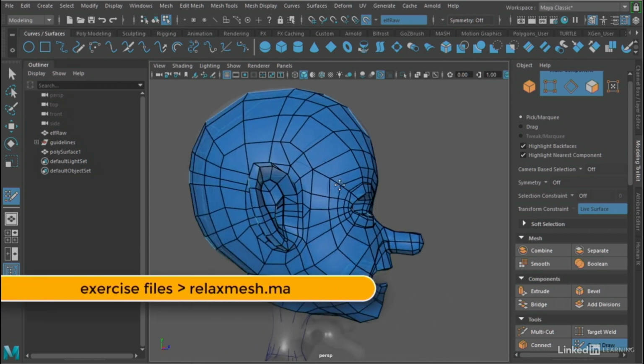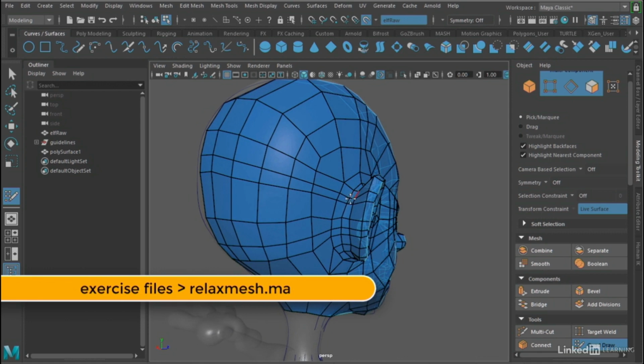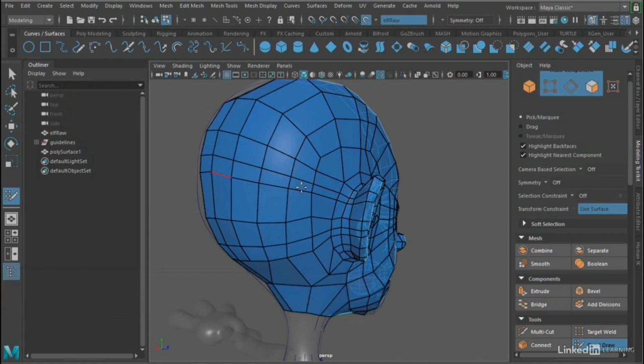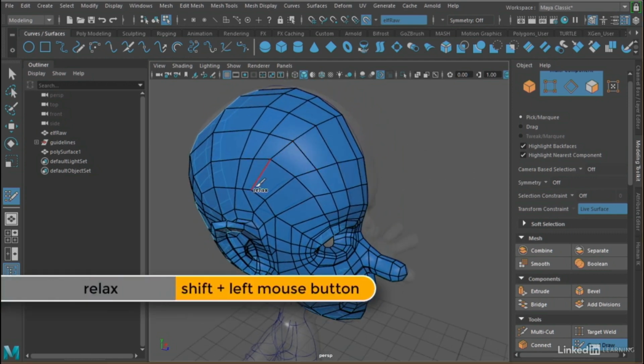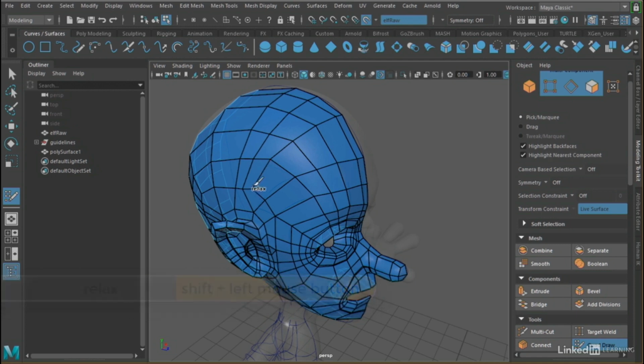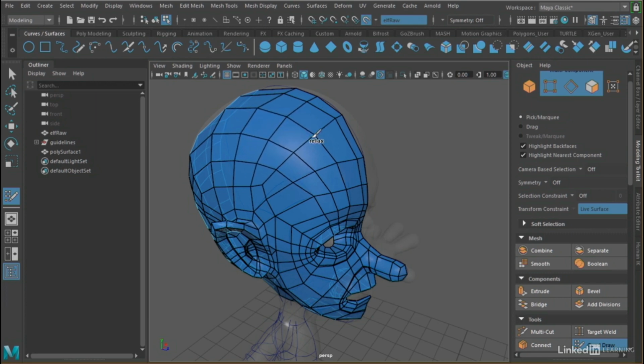Just taking a look around the model, you can see where we added some of these edges in. We've got some that are clustered together here, and then a bigger space, then some that are clustered together, and so on and so forth. So this is pretty easy to work out. Just hold down the Shift key and you go into relax mode when you've got Quad Draw selected. And so you just click and sculpt, and these edges will basically smooth and spread themselves out.